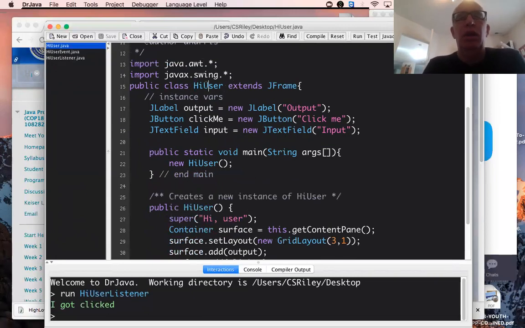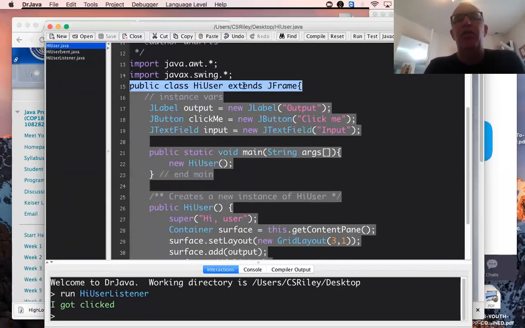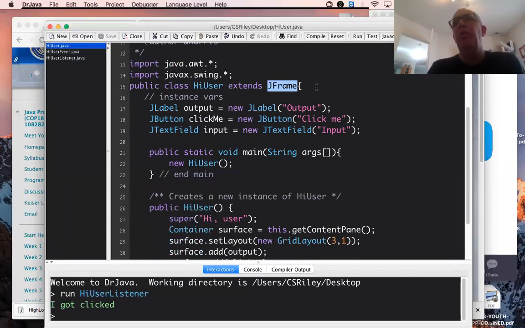Now, class HighUser extends JFrame. Well, you remember, this is a pretty important idea. This is why inheritance is such a big deal. Because how do I get something to act like a JFrame? Well, I inherit JFrame. That's how. And so if I want to make something that acts like a frame, like a window, well, I need to find a class in Java that does it and extend that.